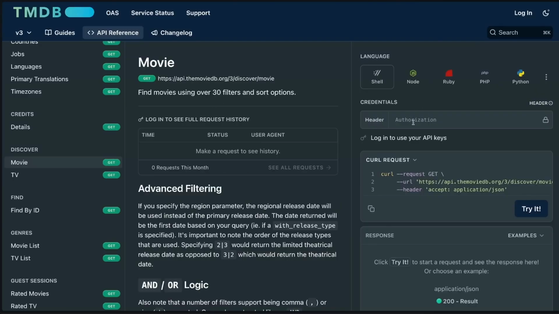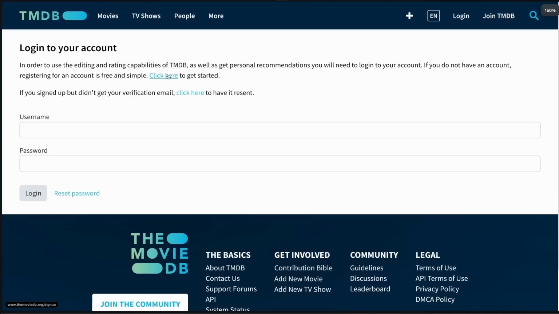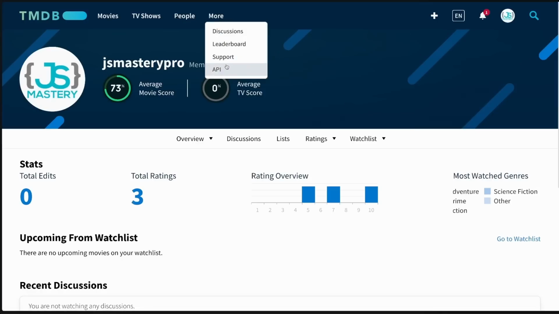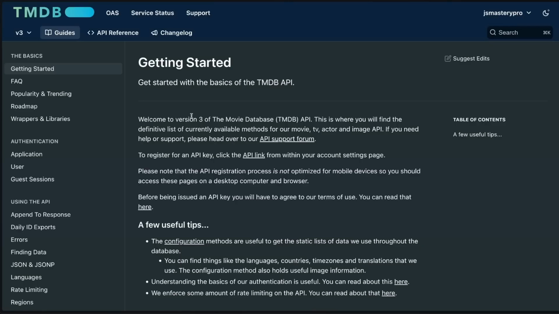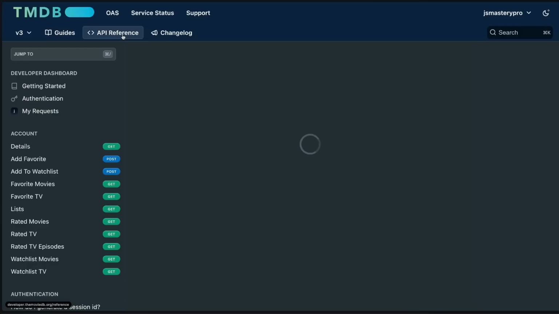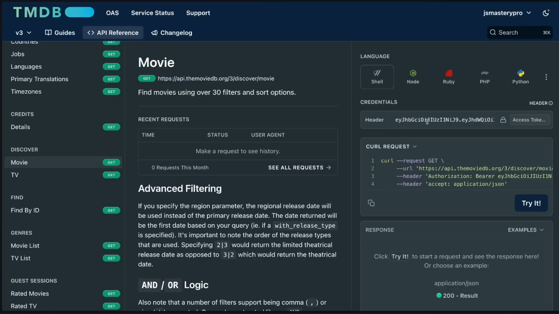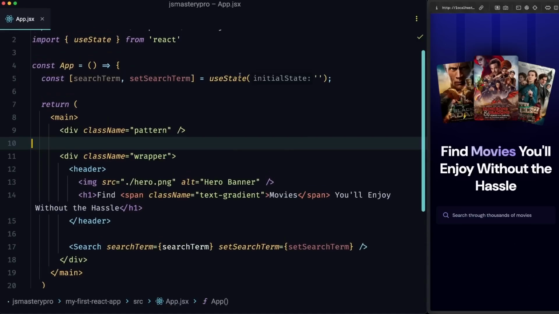Here, you can see all the information on how you can make a request to this API, but I believe first we have to create an account to get our API key. So let's go ahead and log in. At the top right, you can create an account by clicking right here, enter a few pieces of info, and once you're in, you can head over to More, API, and this will bring us back to the page we were on. Head over to API reference and search for Movie Discover. And this time, you'll have your own access token. So let's go ahead and copy it by selecting it from here, and let's paste it into our application.